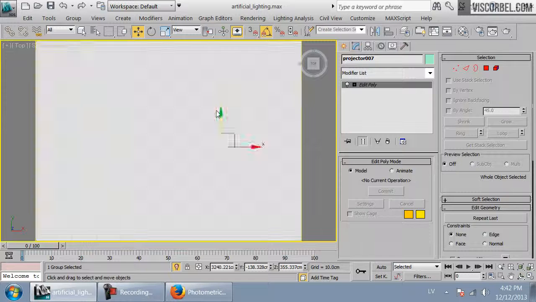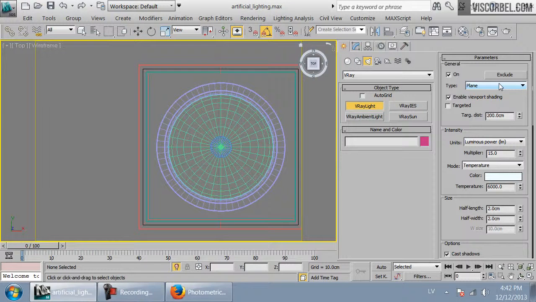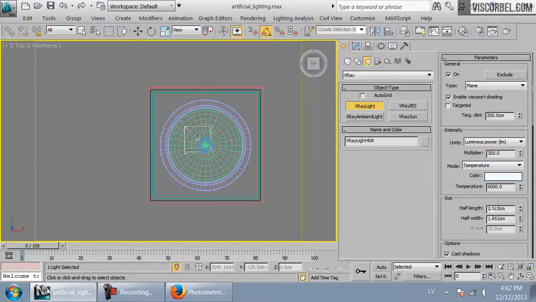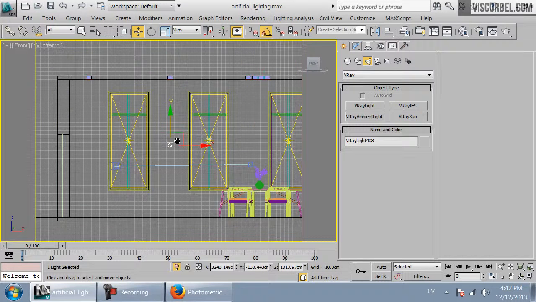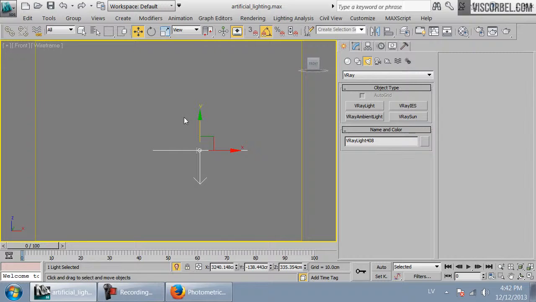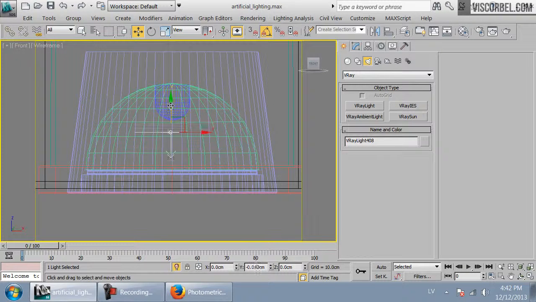So the easiest way to light this is by using regular V-ray plane lights. For example, let's set the luminosity to maybe 300 and make a smallish light, a bit larger than the bulb itself, so maybe 2 by 2. And position it somewhere below the light source.